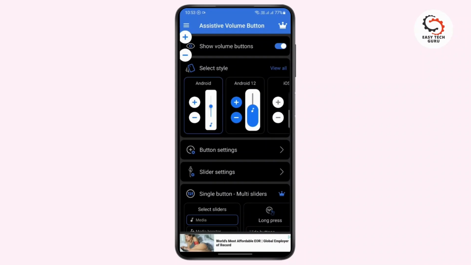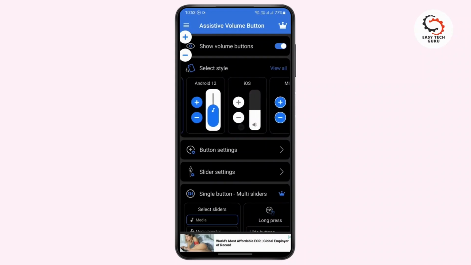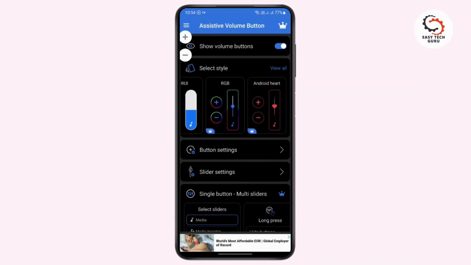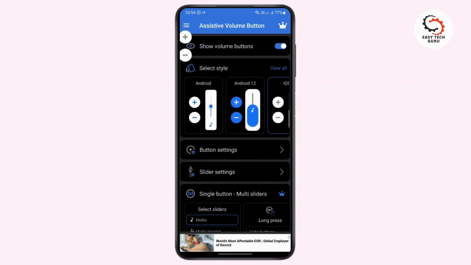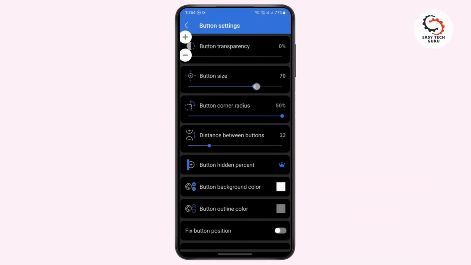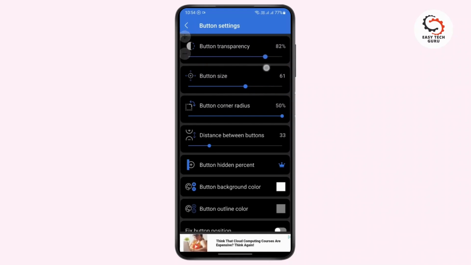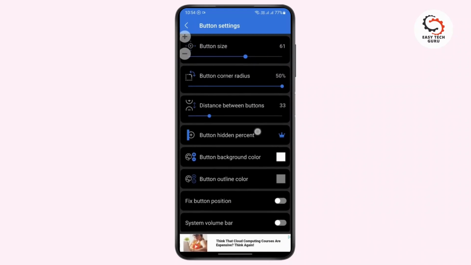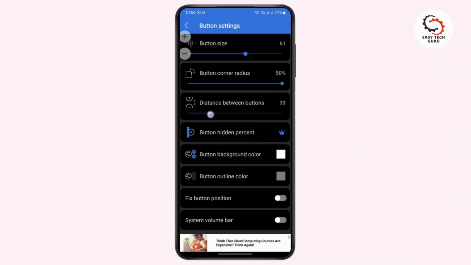You can also customize it, select whatever style you want, the iOS one or the Android 12, Android Heart. You may choose any of the styles, and you can go to button settings and resize the button size. You can also increase and decrease the transparency, and you can also increase or decrease the distance between the buttons.